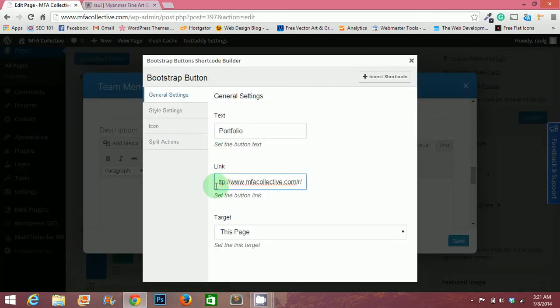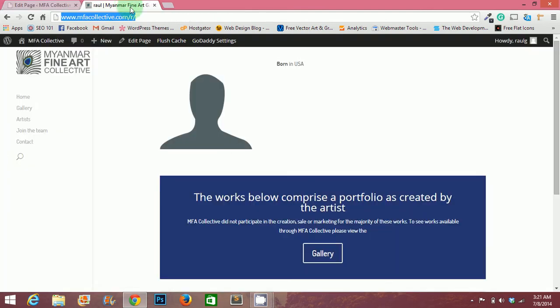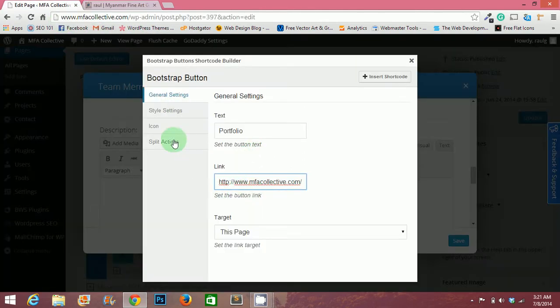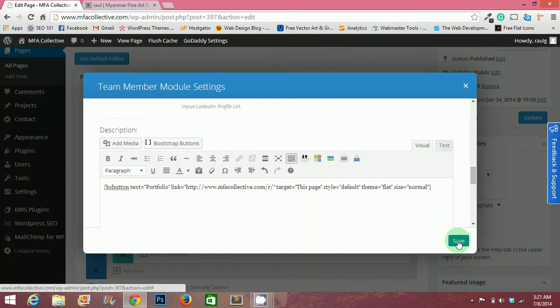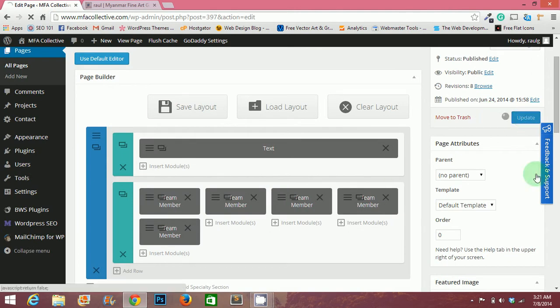Just paste that. It's better if you do the HTTP, the whole link. I've noticed that you tend to have fewer errors if you do the actual link. So what I end up doing most of the time is just copy and paste it. Then remember to go to style settings and theme, go to flat, and then insert, and then save, and then update. Never forget to update.